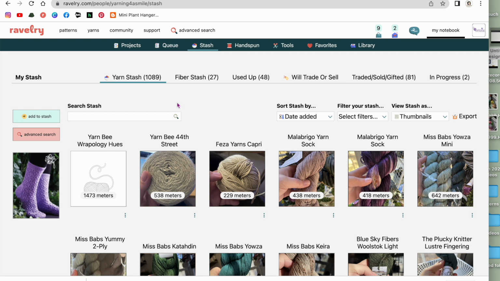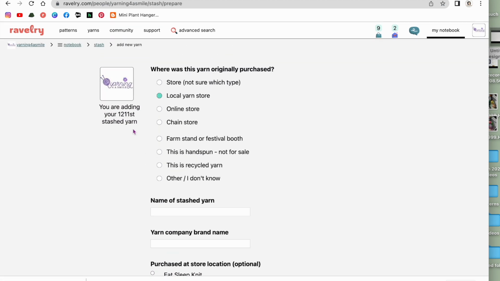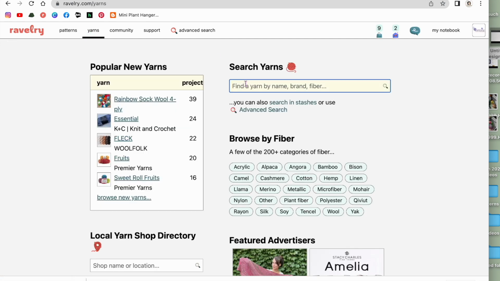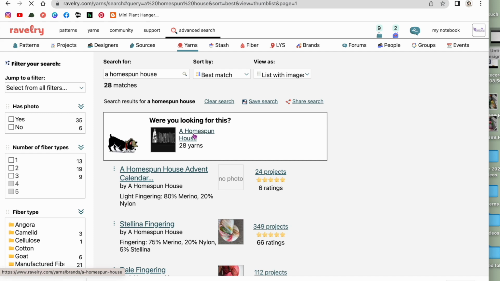So the easiest way I have found to add stash to your Ravelry is not by actually going through this and clicking add stash, because you can use this feature, but it involves a lot more work than simply going to the yarns tab and then typing in the yarn you have. So today I'm going to be adding a Homespun house, and I just simply type that in and then it pulls up all 4 yarns.